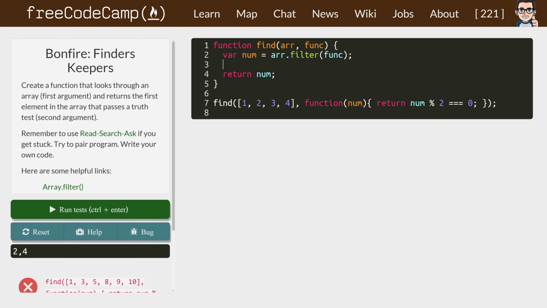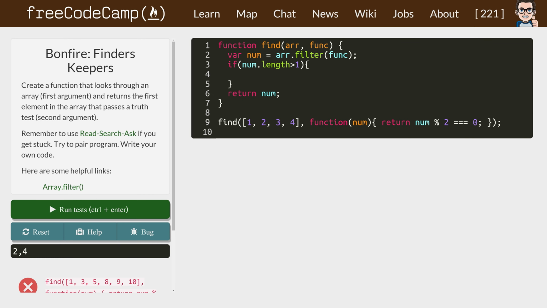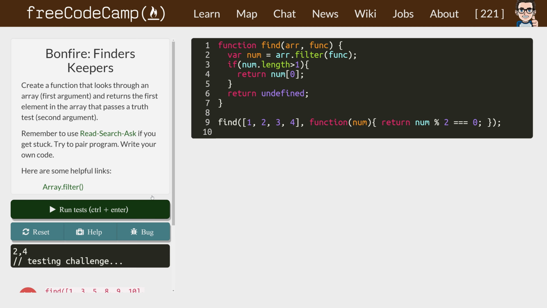So first thing we do here is filter. Next, what I'm going to say is if our num array is greater than 1, it means that it was able to take in some value. And in this case, all we're going to return is that first value. It's that simple. We're going to return num[0]. Else, we can use else, or we can just leave it like that. Return undefined, because it wasn't greater than 0, and it's that simple. So when we run it, we're done.